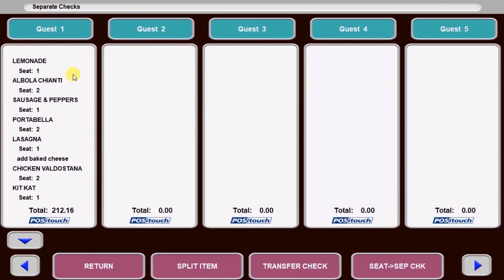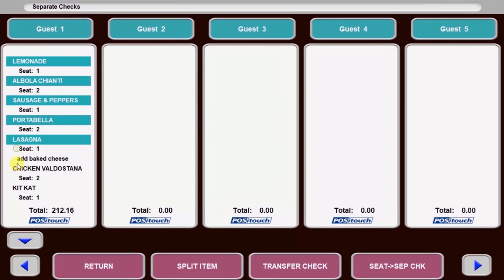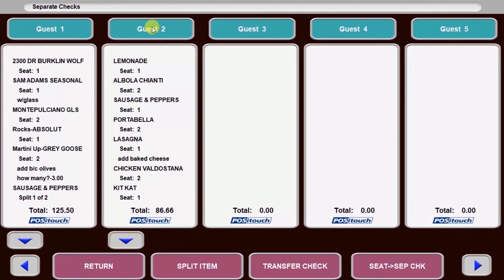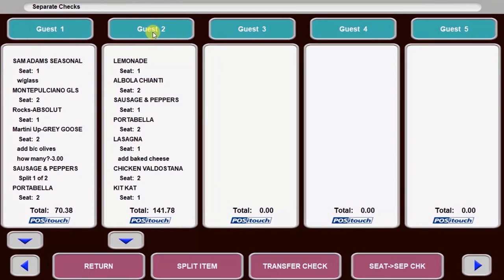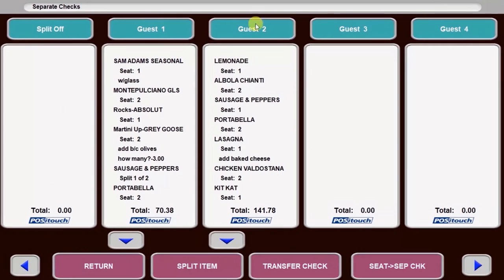So if you remember the check that we had, I'll take these pieces right here, move them over. I think it's this one as well. So 141.78 was the check that we closed it out to. The real check is only supposed to be $70.38. By doing this, we're going to take everything that's on C2 here, and it needs to go to be split off.